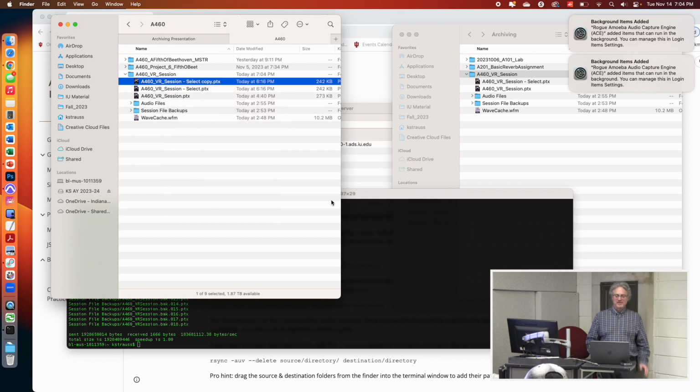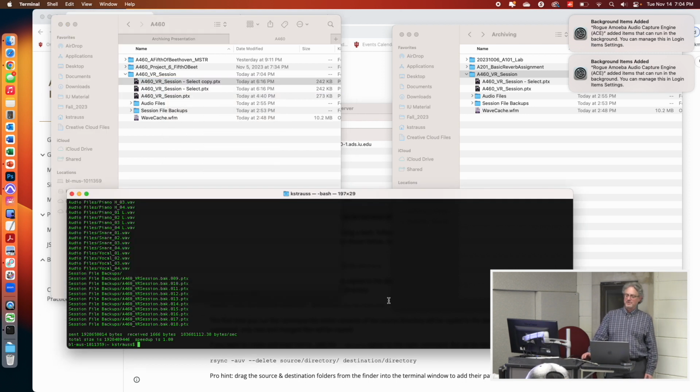So I'm gonna duplicate this right here. So rsync is going to do the same thing now. It is going to do basically an update. It's going to do an incremental backup. It's going to compare the files, and it is only going to transfer this one that says copy.